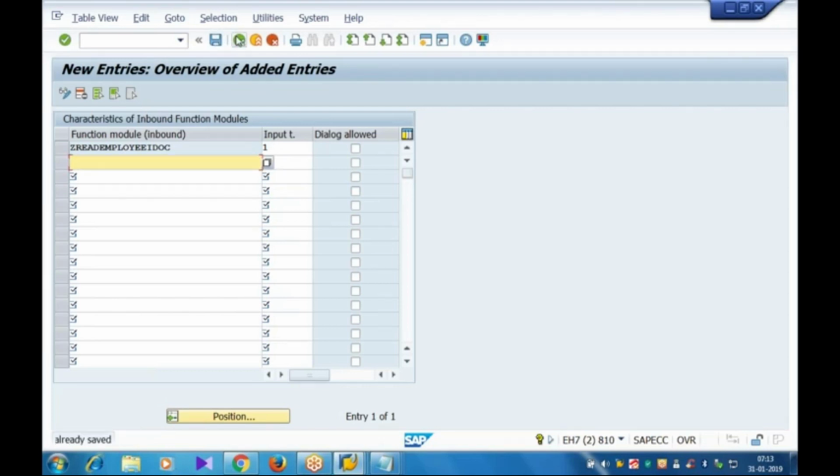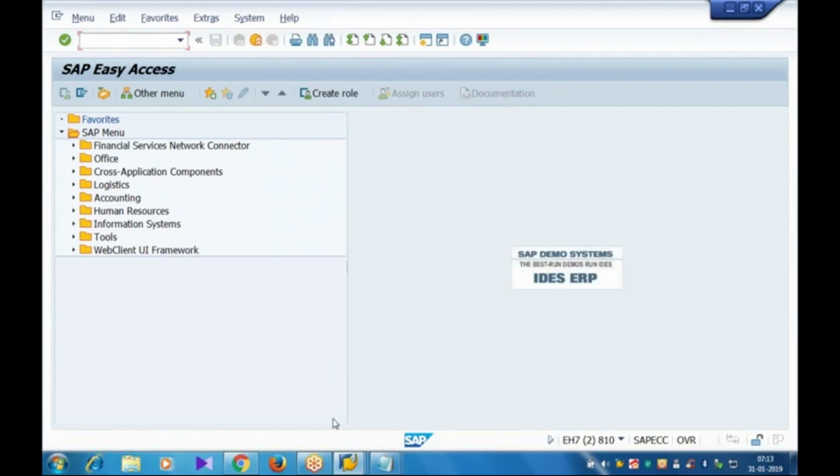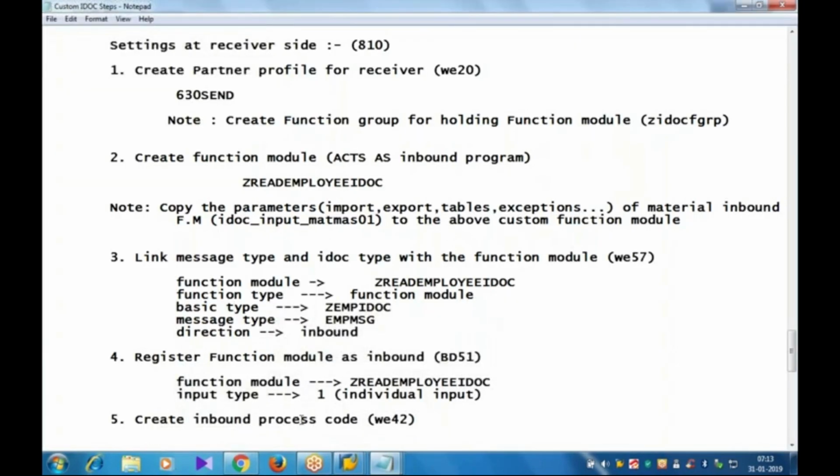Function model. Done. And the next step now is we need to create the inbound process code. Where do we create? W42. Okay, create the inbound process code W42. So we know the naming convention for inbound process code. The first four characters of message type will be the inbound process code. So what is our message type in our case? EMP MSG. So let us give the inbound process code name as EMPM.